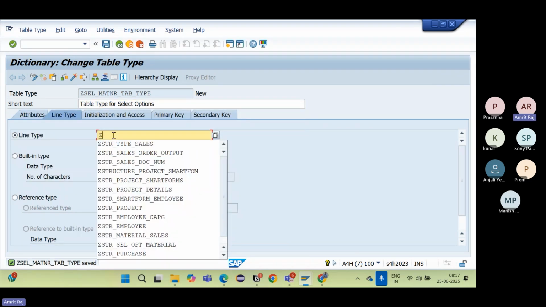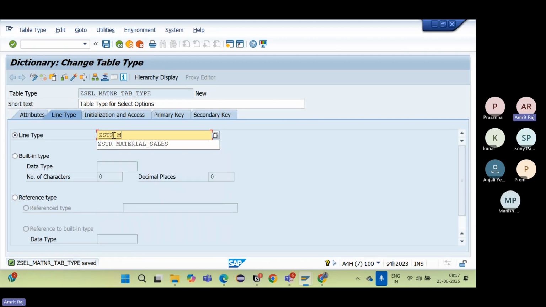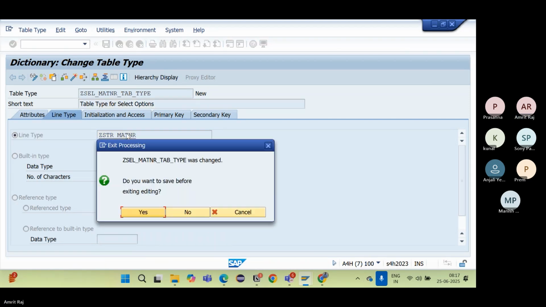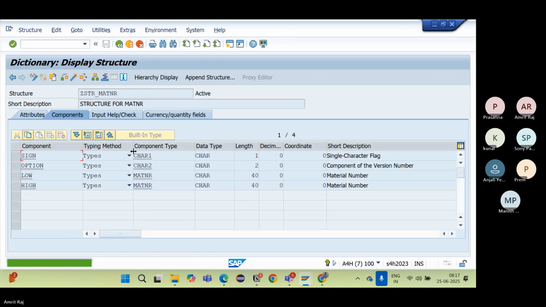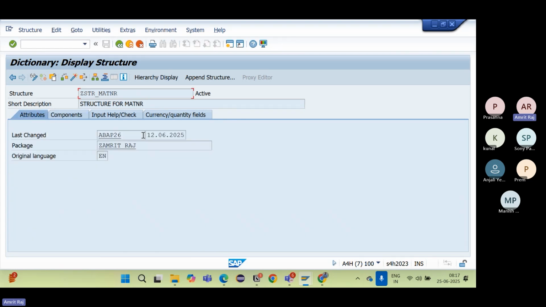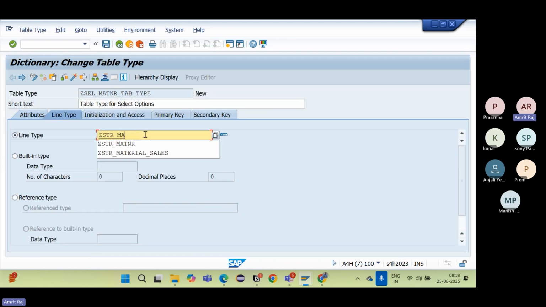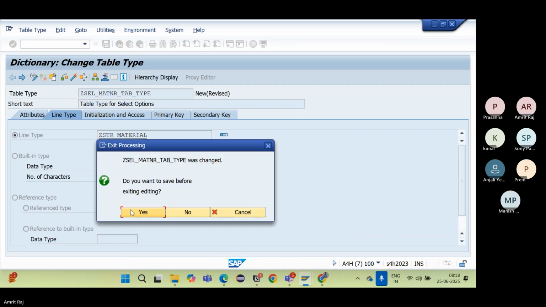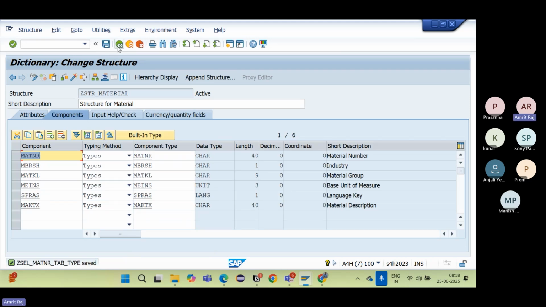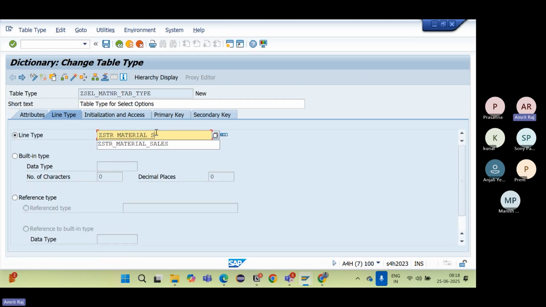I will create a structure here, structure Matnar. Okay, it is already there. You can see this sign option. I would have created it sometime. Let me check who has created it. Okay, some other person has created it. Let's create something else. Structure material. This one is also there. Select option. Yeah, it's not there. Let's create this one.